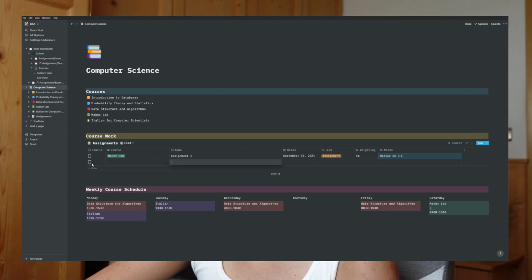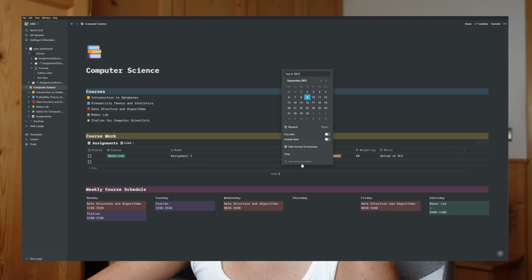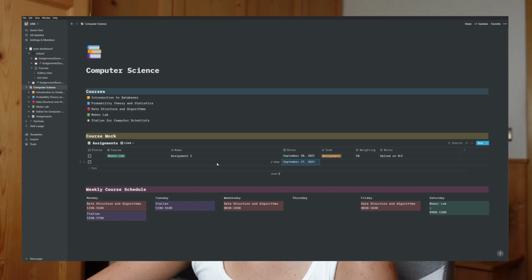And if I add a new one with the date that's due a little before, okay, it doesn't do that. I should actually see if I can. Oh, you can sort it.